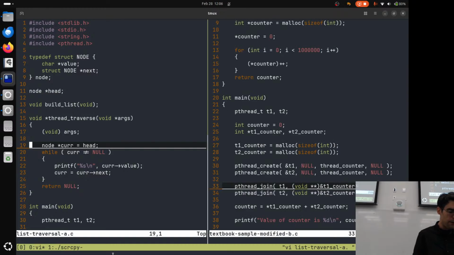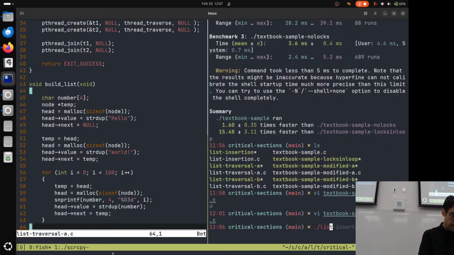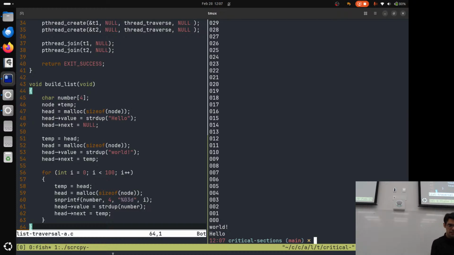The output from this: when this build list function runs, it inserts hello to be the head, and then it inserts world to be the head, and then it inserts a bunch of numbers to be the head after that. When we run this code, if I run this a bunch of times, we can see that the output order changes. And that's okay, that's expected.